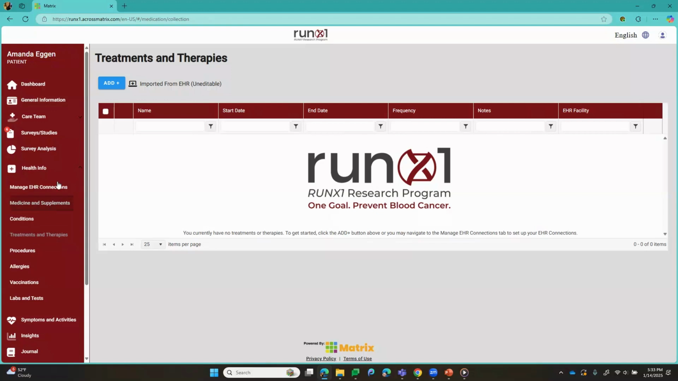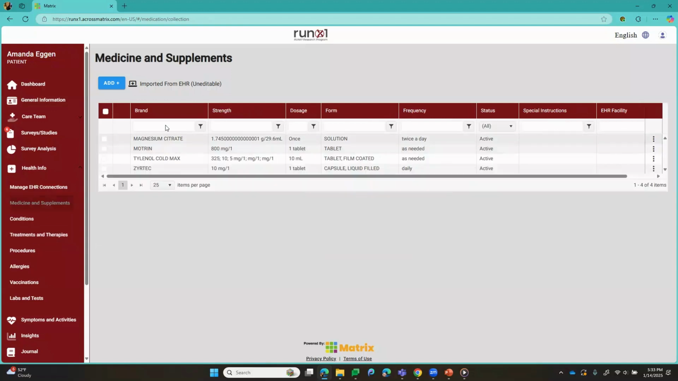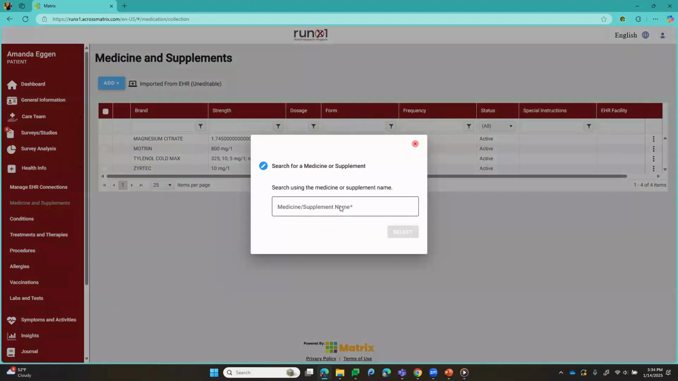But one other thing you can do is actually manually enter things like medicines and supplements. And these four listed here are things that I've entered manually myself. And you'll know that because it doesn't show this symbol next to it here. You can add additional medicines and supplements, and a nice thing is that this is populated with common medicines and supplements in the back end.